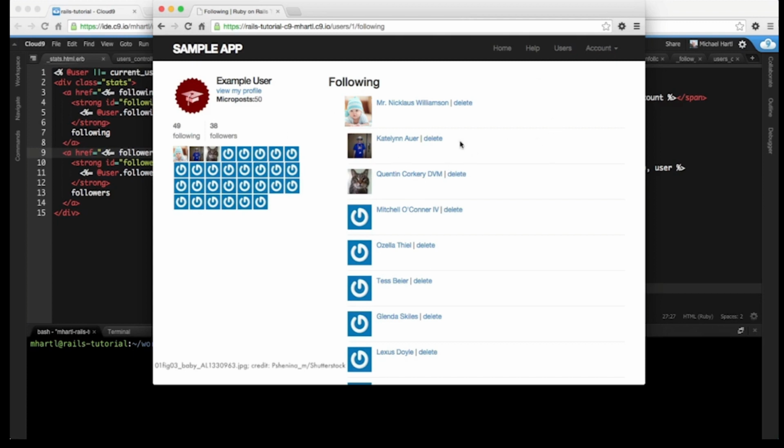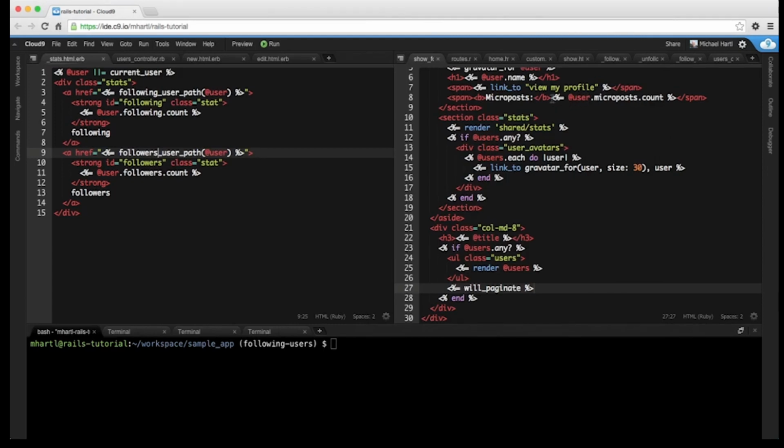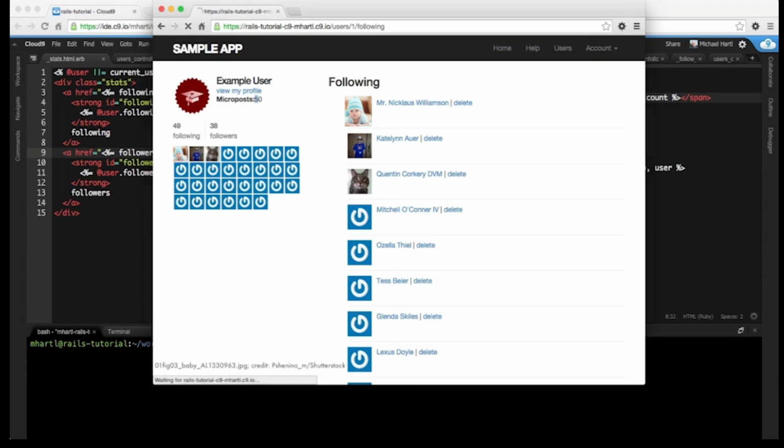And you can see the delete links here, and that's because I'm logged in as an admin. It looks like there's some space that should be put in here. Micropost 50. Let's put that in. Yeah, I just need a space. Great.